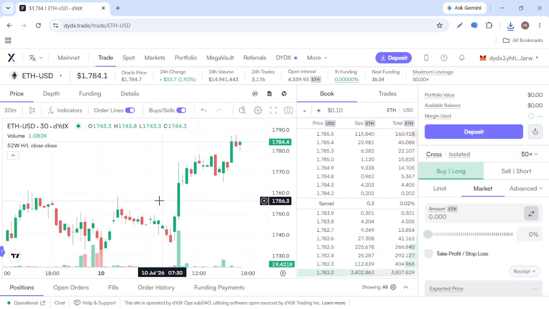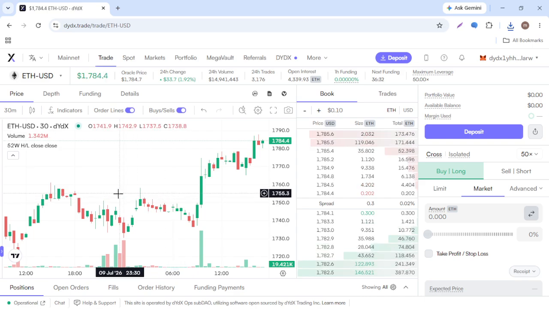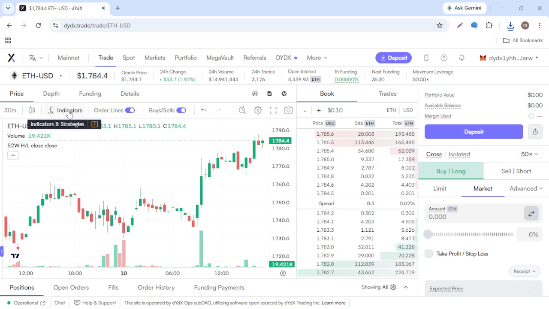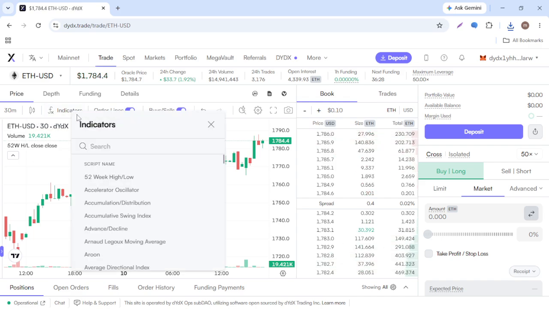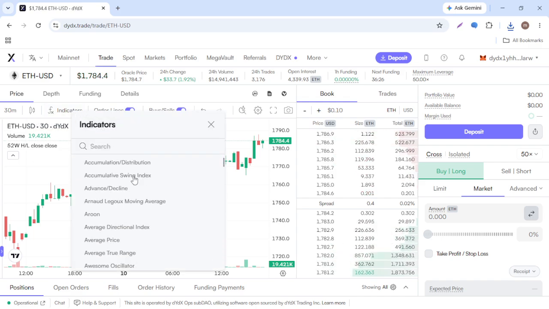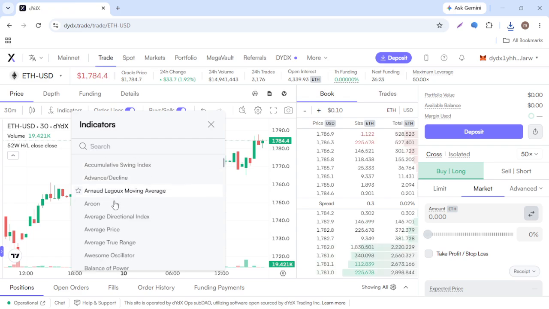At the top of the chart, locate the Indicators button. Select it to open the Indicators library. This menu contains a wide variety of technical analysis tools that you can apply to your chart.